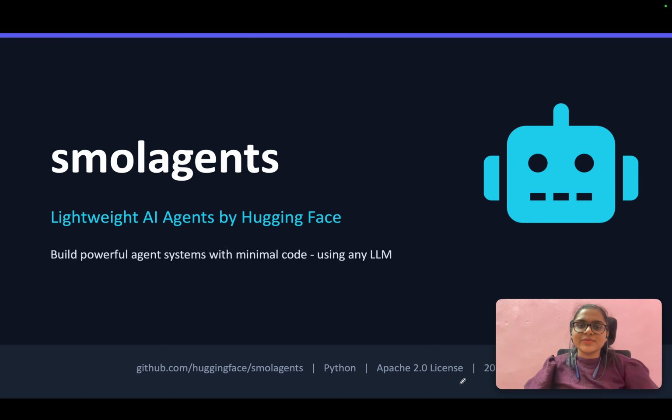Today we are going to explore smolagents. Smolagents is a lightweight AI agent library released by Hugging Face. With the help of smolagents, we can effortlessly build and run agents with just a few lines of code. Another peculiarity of smolagents is that it can be easily integrated with any of the available LLM providers.